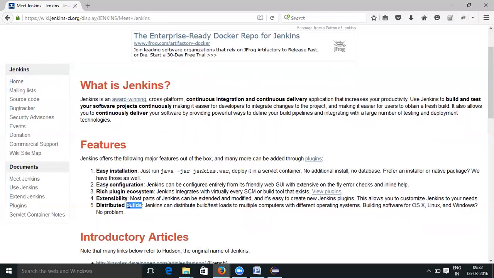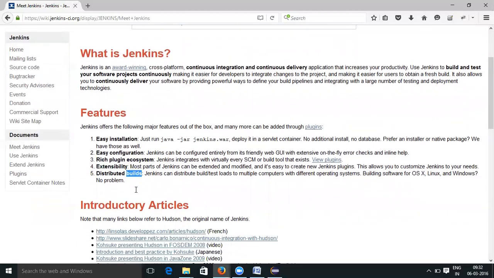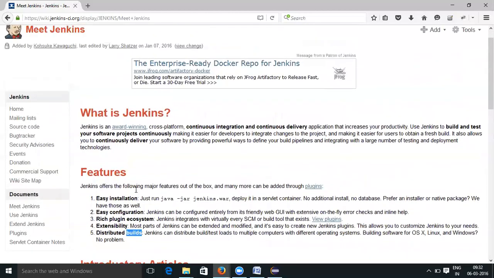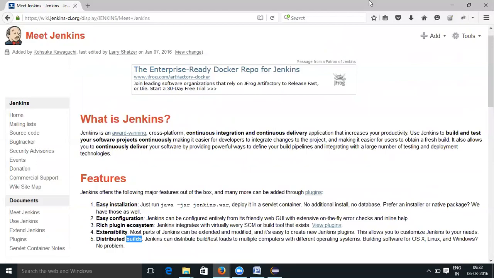And distributing the builds: Jenkins can distribute build and test loads to multiple computers with different operating systems. Let's say your build procedure is too big. You can split it across different machines so that you can get the output with a faster response, as you are executing your build procedure on different machines. These are a couple of features of Jenkins. So that's all about what is Jenkins.